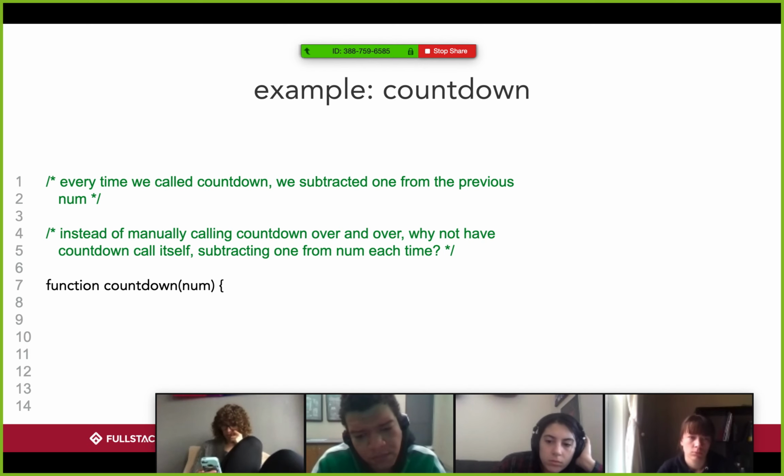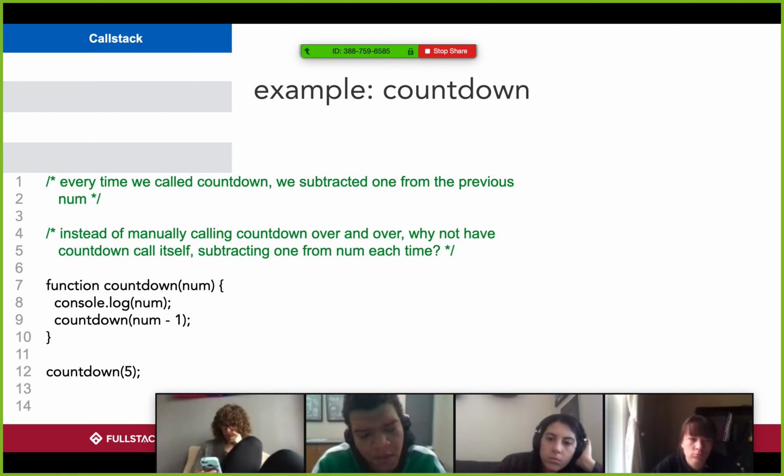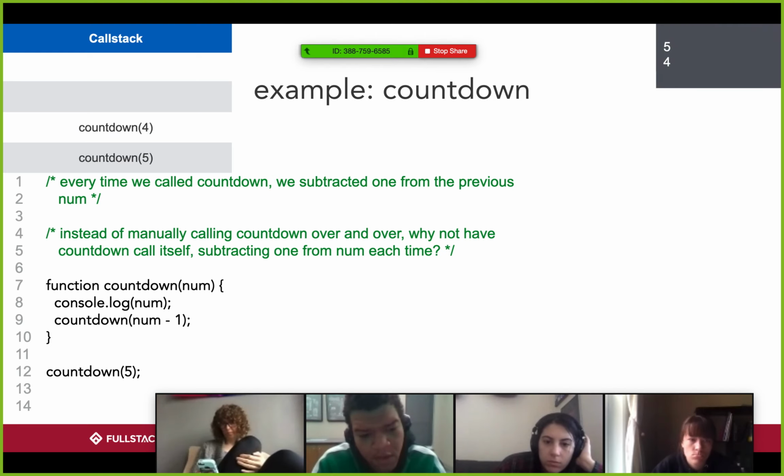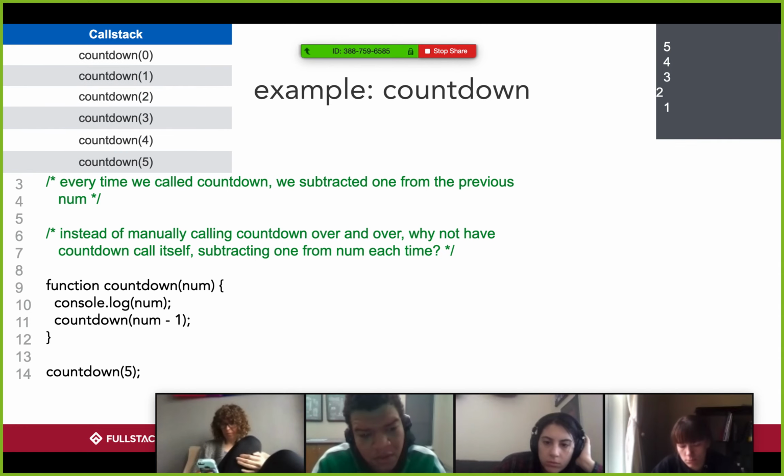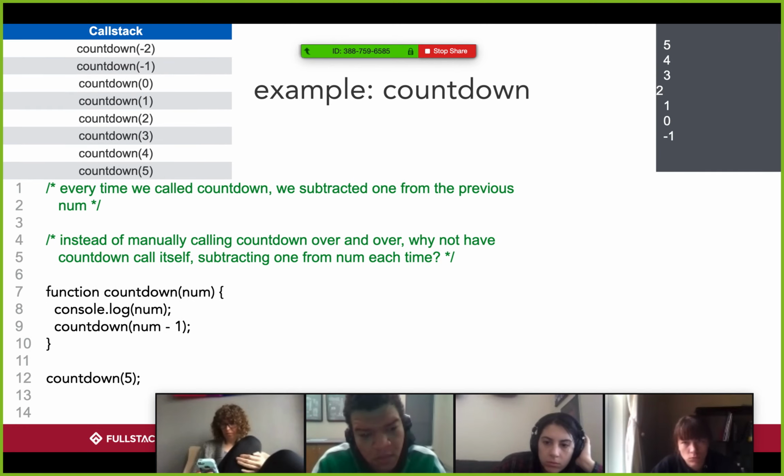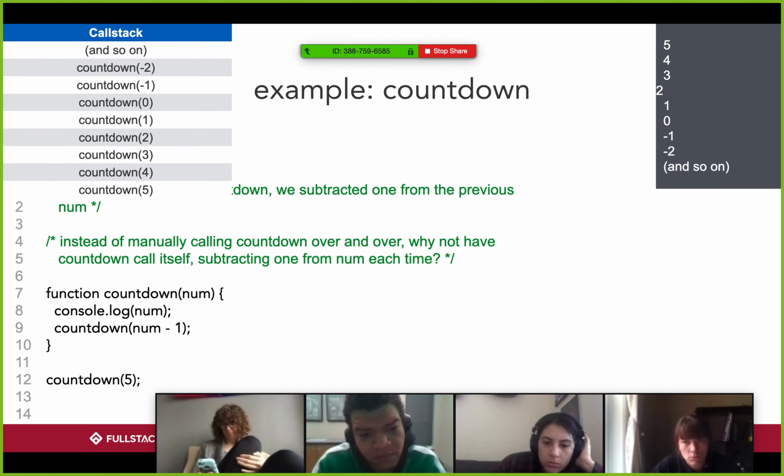Instead of manually calling countdown over and over, why not have countdown call itself, subtracting 1 from num each time? So if we have countdown of num, and we console.log num, and we run countdown of num minus 1, and we call countdown of 5, we get 5, 4, 3, 2, 1, 0, negative 1, negative 2, and so on. Does everyone see how this works now with the call stack?